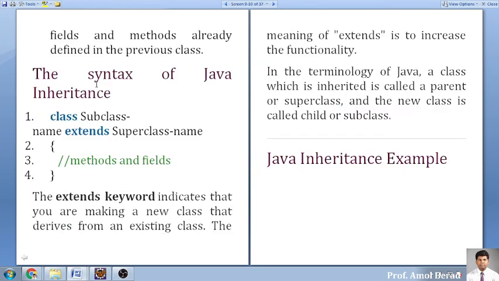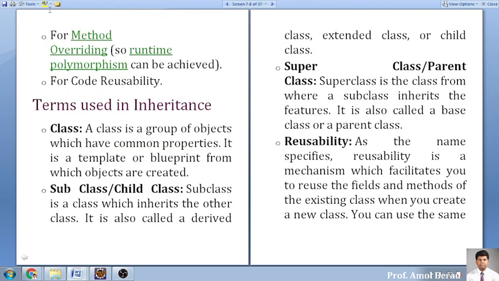For implementing this, some keywords are required. The sub class or child class, and the super class, which we also call a parent class. The fourth important thing is reusability. These are the basic terms concerned with inheritance: class, subclass or child class, super class or parent class. A subclass is the same as a child, and a super is the same as a parent. The choice is yours. The basic intention of using this is only reusability.